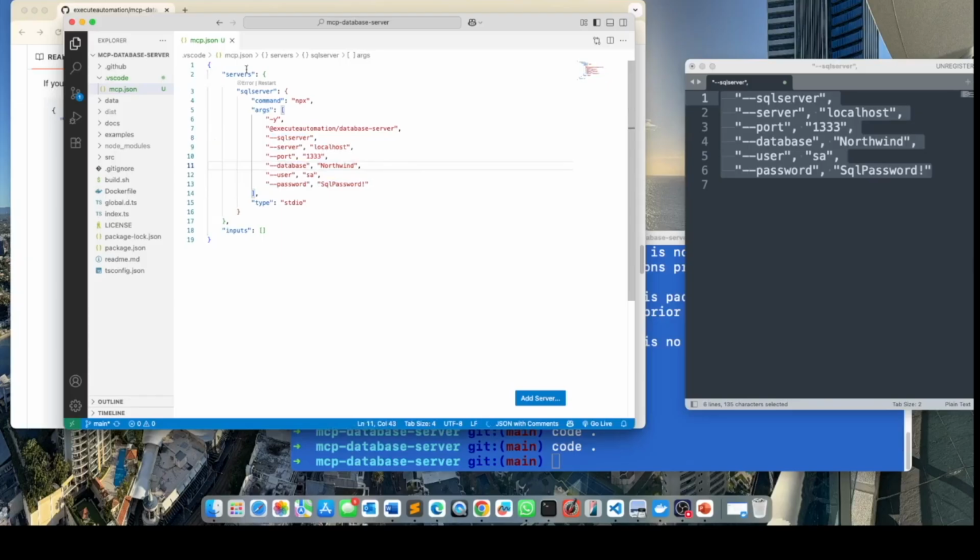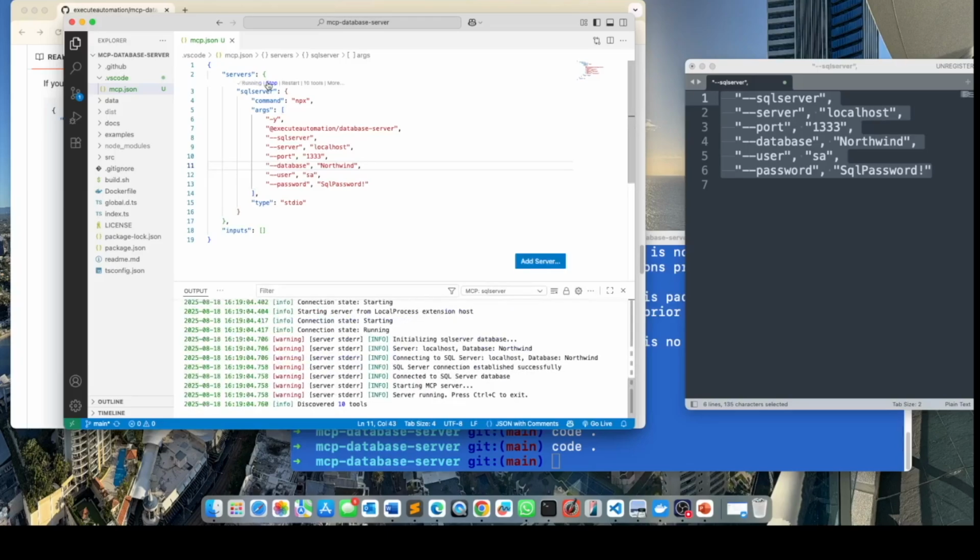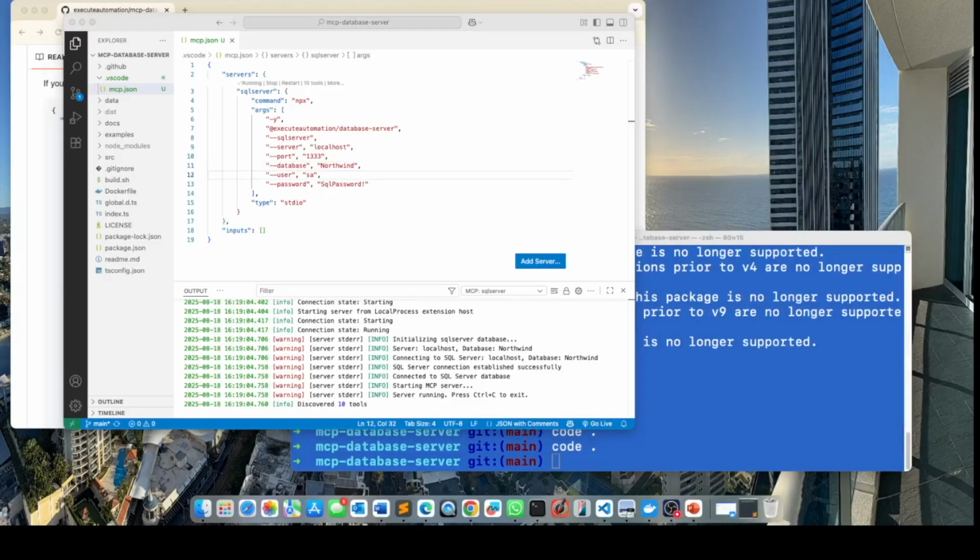And now you will notice that there is an error here. And the error is because it assumed SQLite and that file doesn't exist. So I'm going to restart. So let's click on restart. And you can see now the MCP server is running. This is really good news because we know that the database is connected. Let us run some queries.